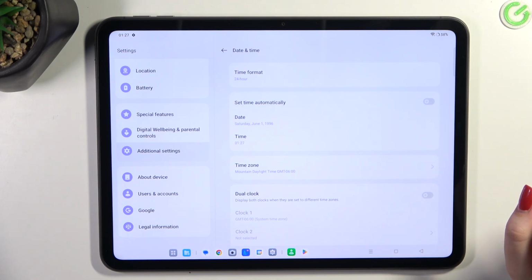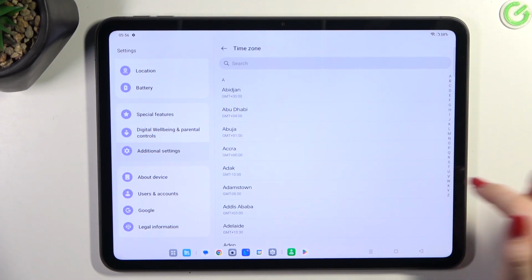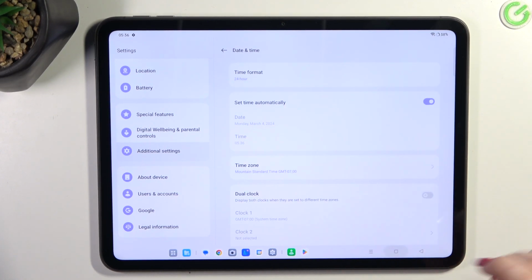Of course, you can go back to all previous settings just by tapping on this switcher right here and changing, obviously, the time zone to the proper one.